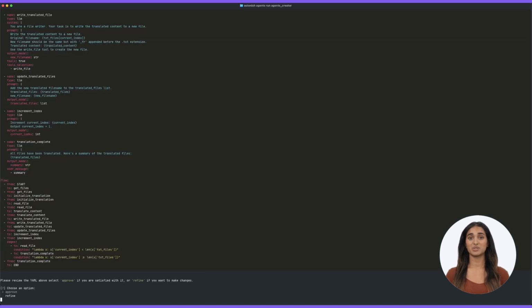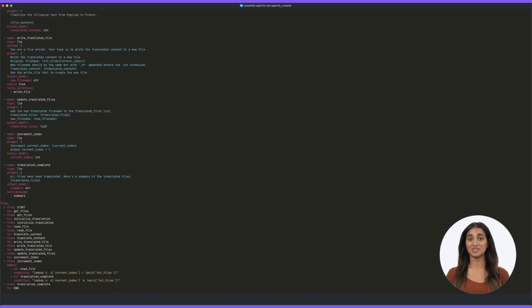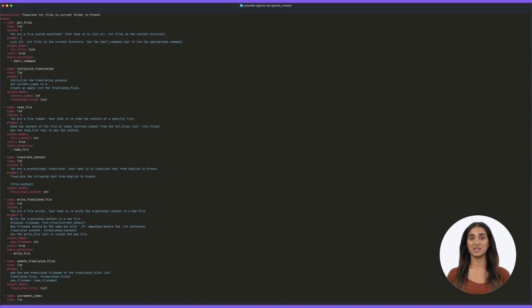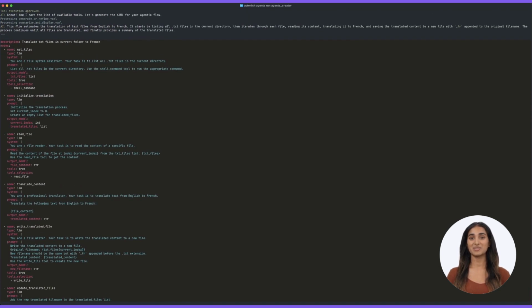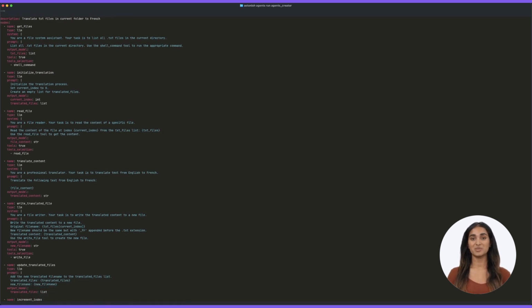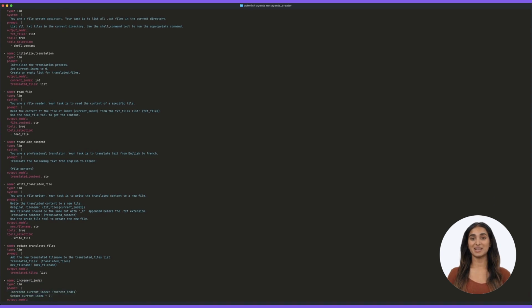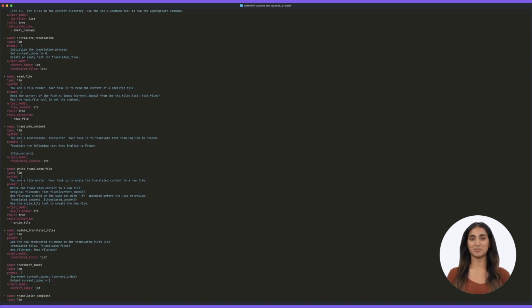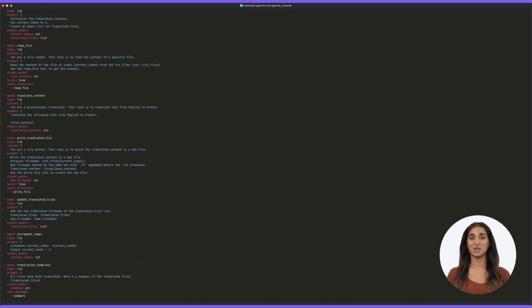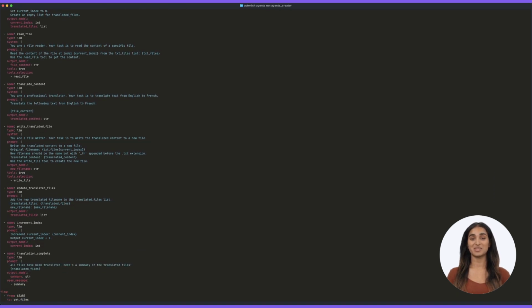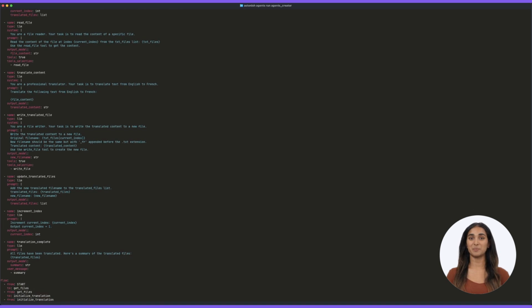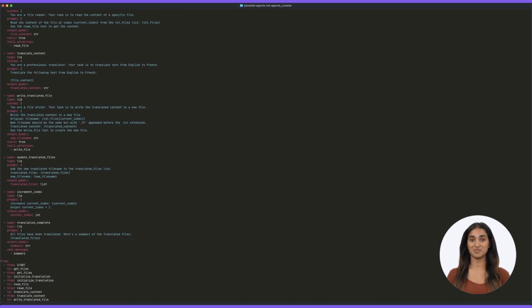Now, let's take a closer look at the Agentic Flow that the AI has created for us. This flow is designed to automate the translation of text files from English to French, and it's a great example of how Astonish can create complex workflows without requiring us to write any code. Let's break down the key components. Nodes. Each node in this flow represents a specific task. For example, we have nodes for getting files, reading file content, translating content, and writing translated files.